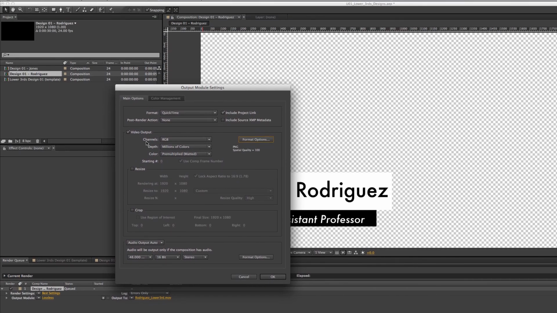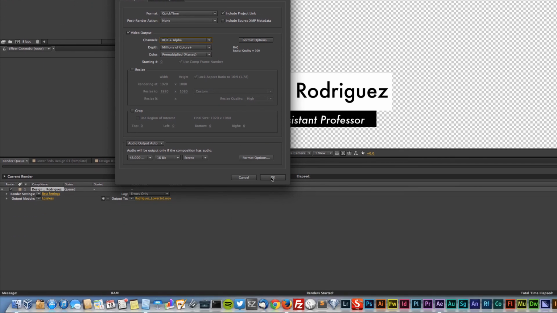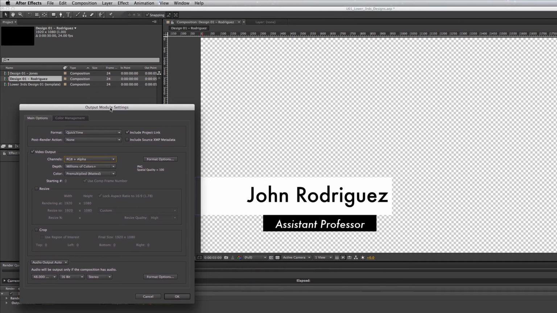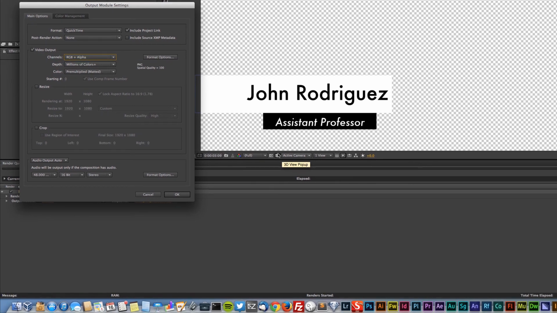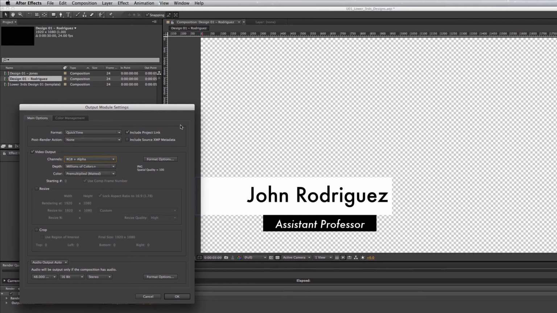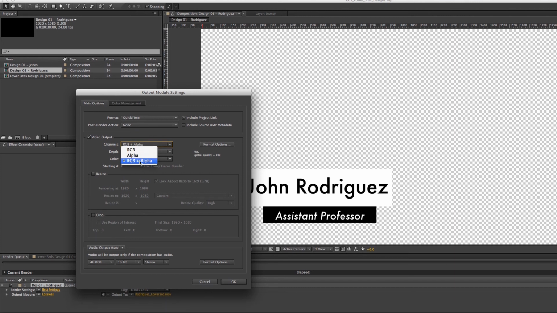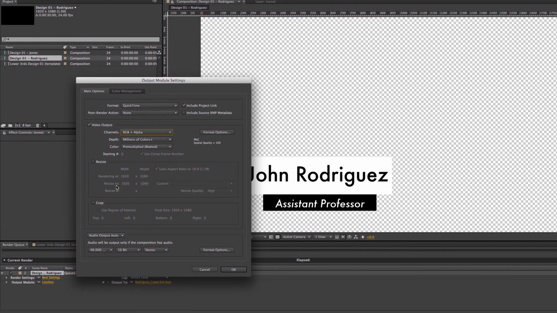Click on OK. Where it says channels, you want to go to RGB plus alpha. Alright. You don't want to leave it on RGB, because what it'll do is render that background out as that black color that we started with before we clicked on the checkerboard. We want it to be transparent. So PNG is a file type that allows us to save with a true transparent background or an alpha channel. So we want to make sure that we select the RGB plus alpha. Alright, so the red and green, which is our colors and stuff like that, plus alpha channel.